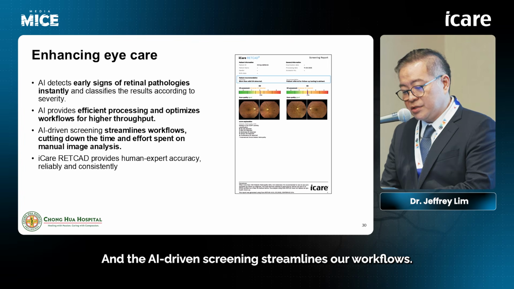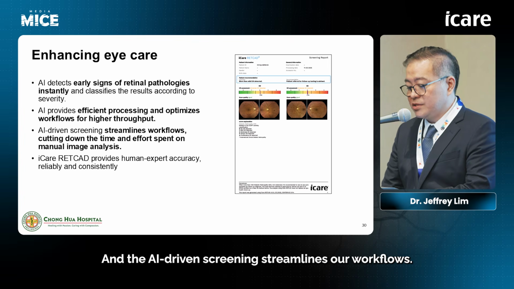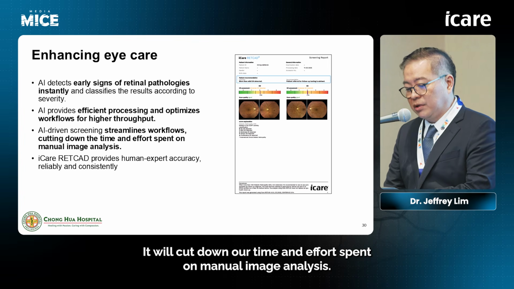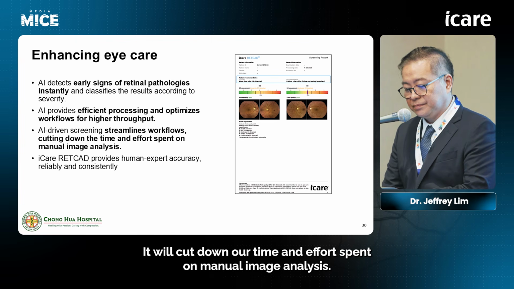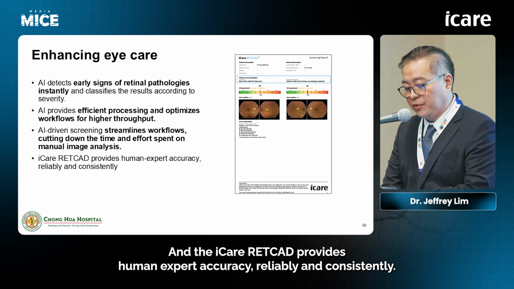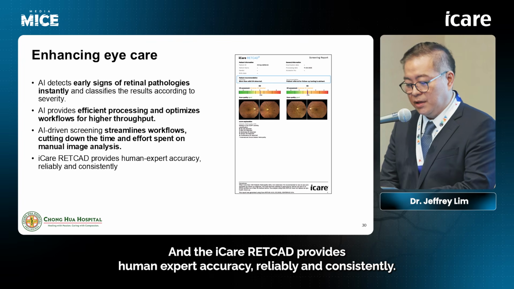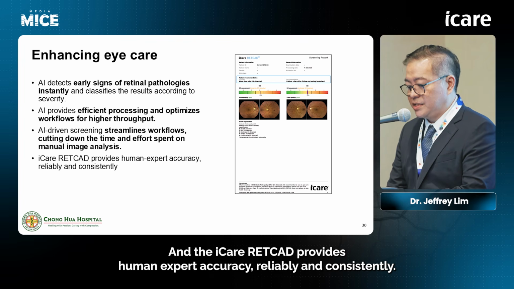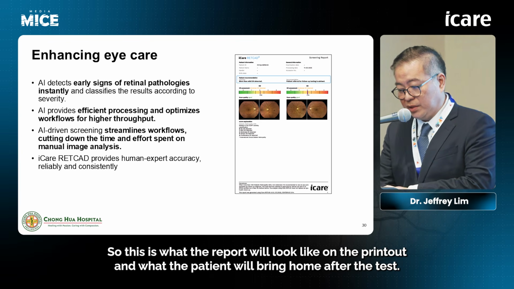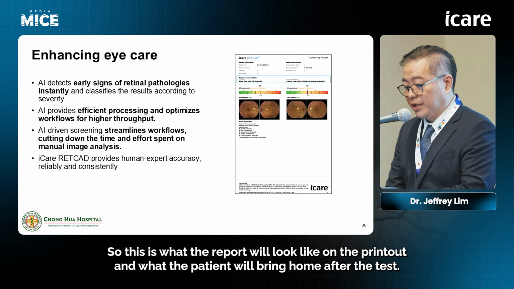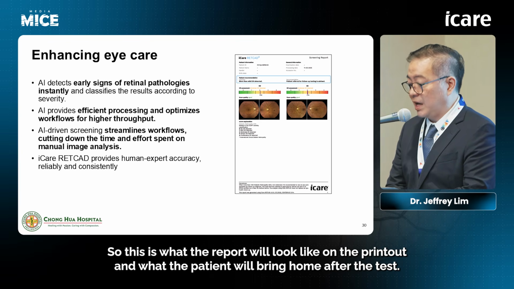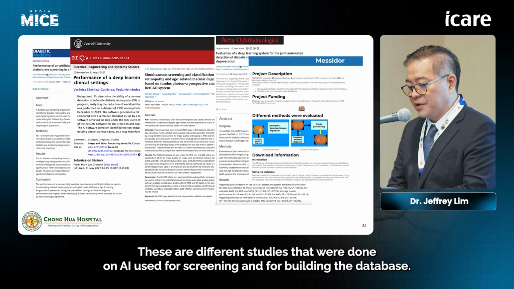And the AI-driven screening streamlines our workflows, it will cut down our time and effort spent on manual image analysis. And the iCare RETCAD provides human expert accuracy reliably and consistently. So this is what the report will look like on the printout and what the patient will bring home after the test. These are different studies that were done on AI used for screening and for building the database.